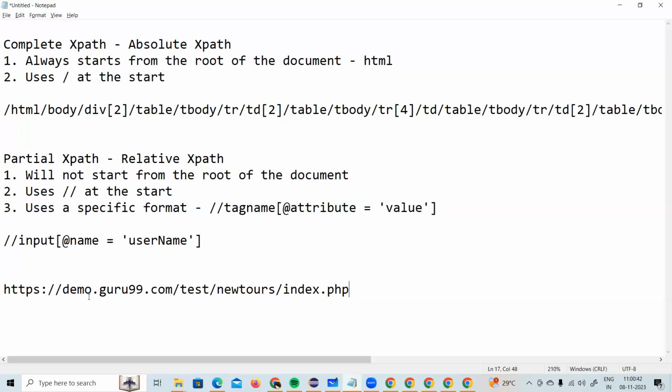Yes, guys, any doubts? All good? Able to do? Okay, great. Fine then. So you can try.